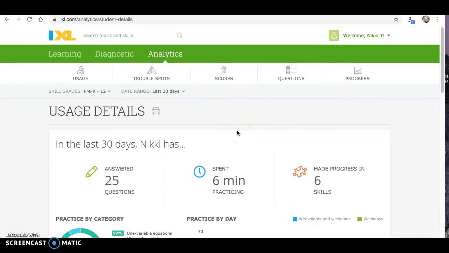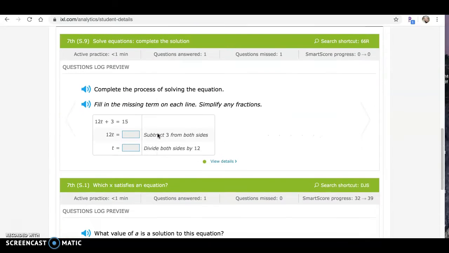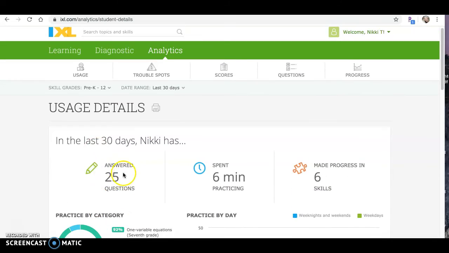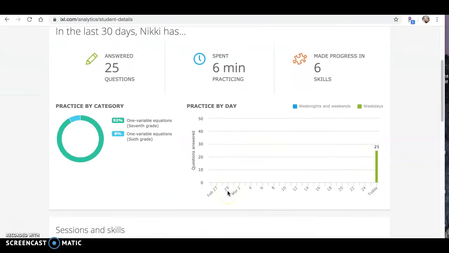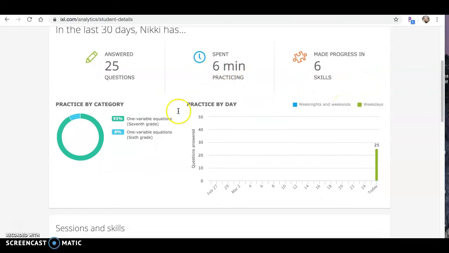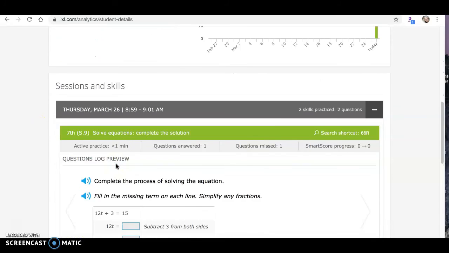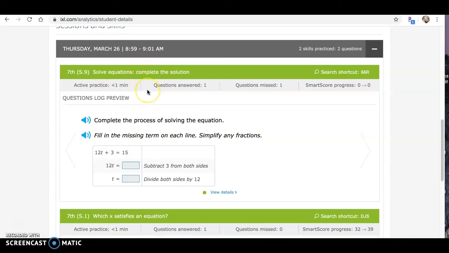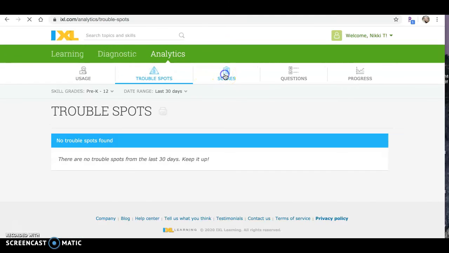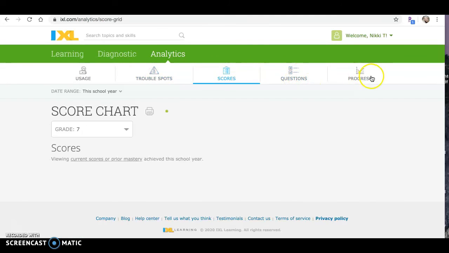Another thing is you can check and see how much time you have been on IXL. I have access to all of this too on my teacher account for every single one of you. So I can see how many questions you've answered on any given day, how much time you've spent practicing, how many skills you're progressing in, how we're doing here by category. I can look at exactly what you're doing in each of your sessions as well. You can see your trouble spots, your scores, questions, project progress up here.